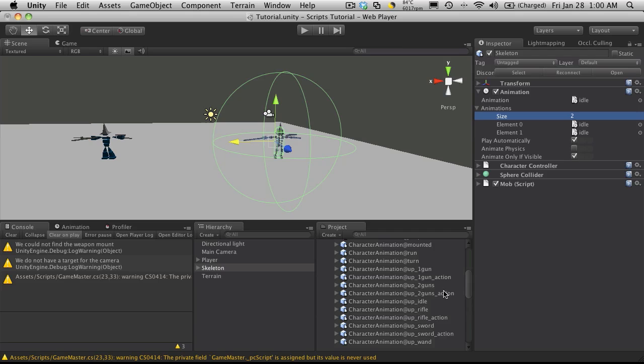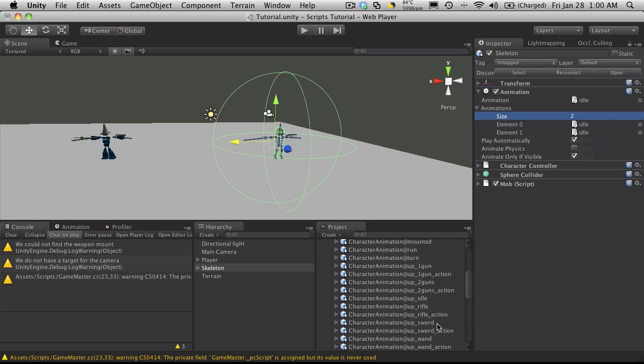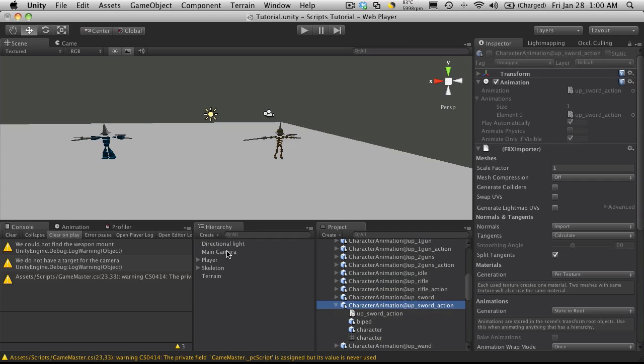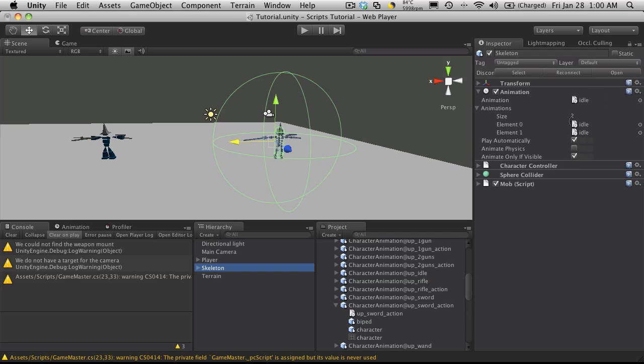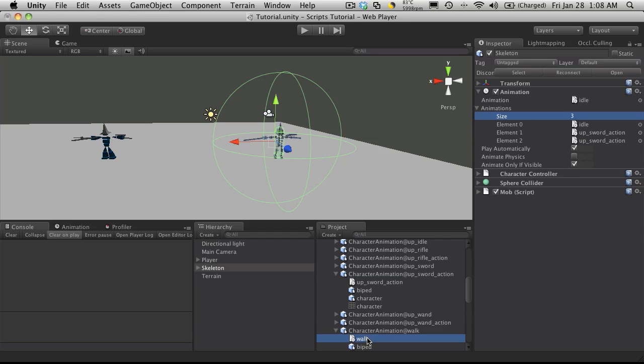So this one here has a bunch of guns. He has the sword and wand as well. We're just going to make this kind of a melee mob. So I'm going to start off with, let's just do the sword action. I haven't actually really sat down and looked through all the different animations. But we'll just add the sword action for now. So we'll take the clip, drag it up here. And we'll also add the walk. So I'll take walk and we'll put that up here.